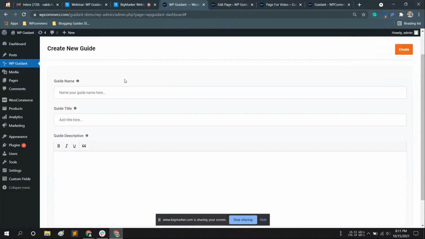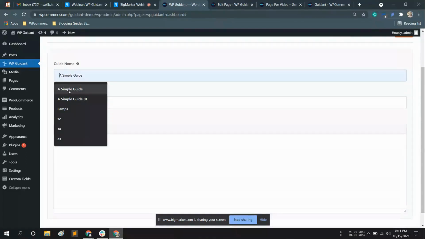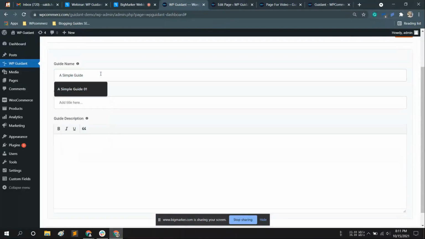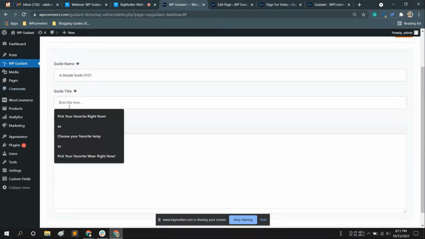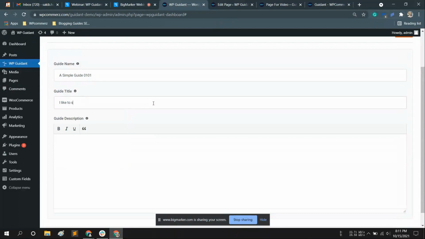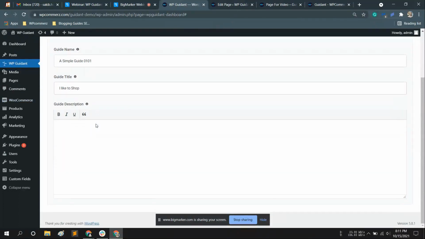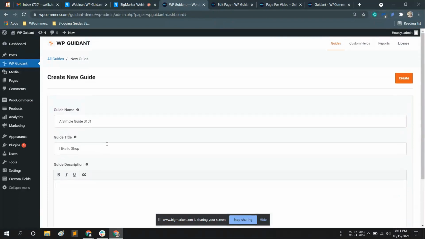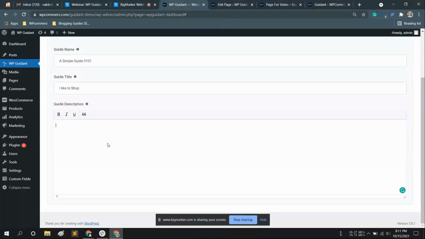Click on create, then enter your guide name, maybe a simple guide 0101. Then add a title like I like to shop. Okay. Then you can put a guide description. Not necessary, but certainly more fun for your customers.